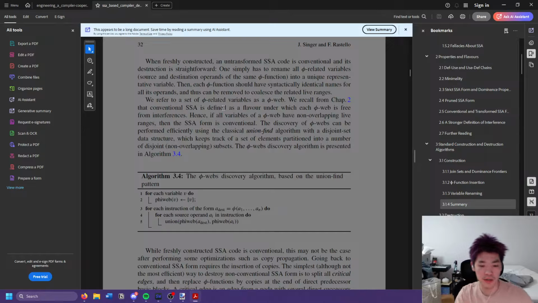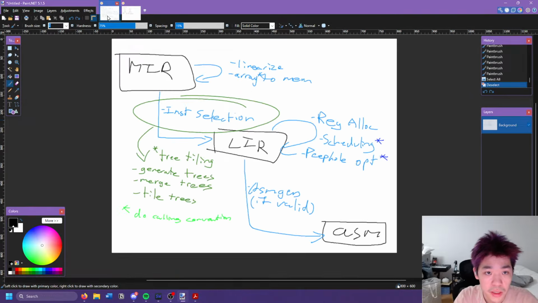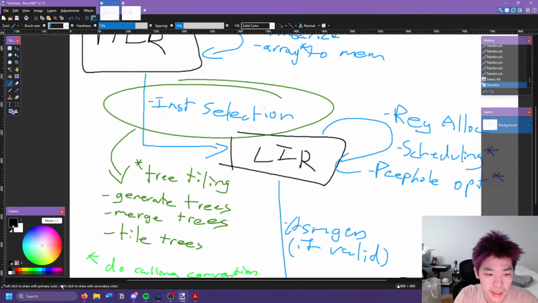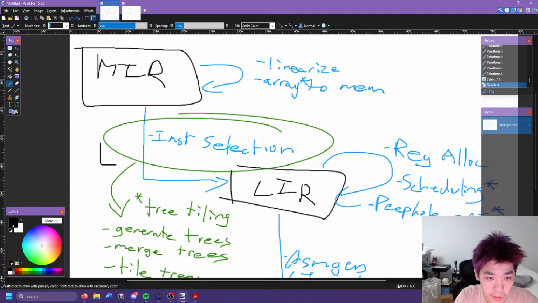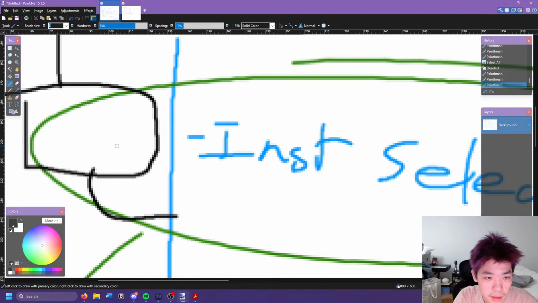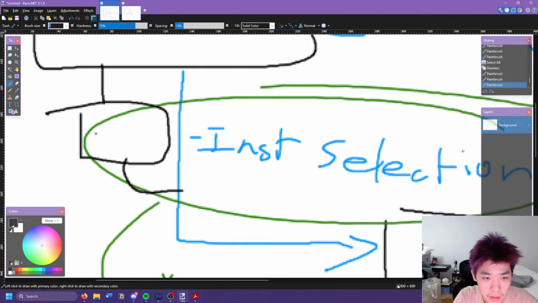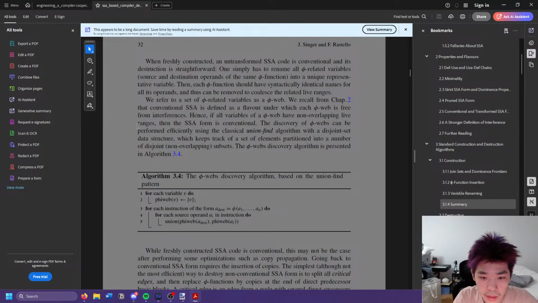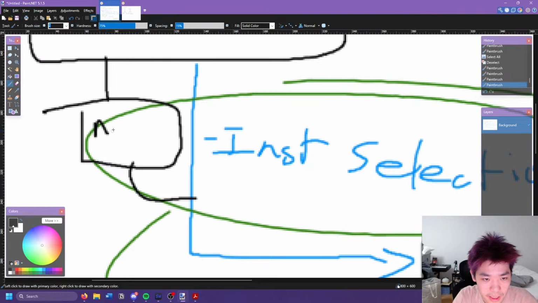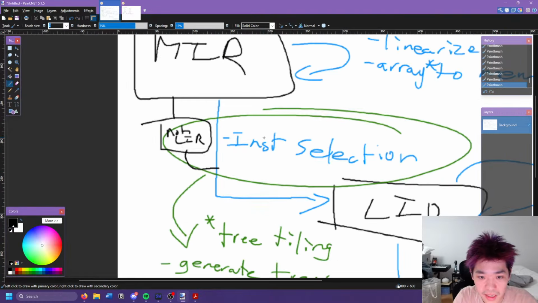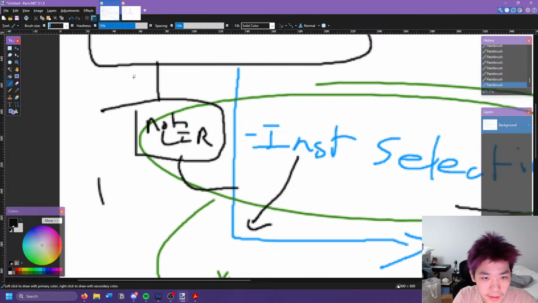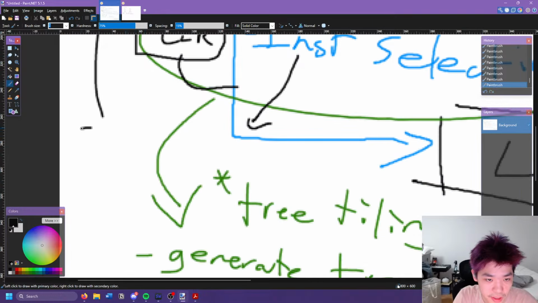So we might need one more IR somewhere up here, actually. We might need another box, like here maybe, before instruction selection. That goes into this, and this is kind of like not LIR. I don't really know what to call this. Instruction selection happens here. This we need SSA destruction.